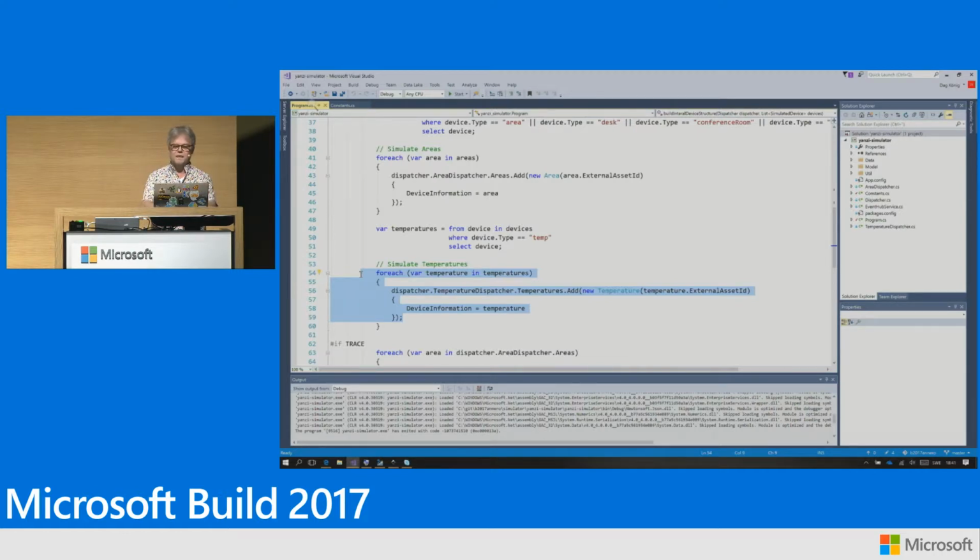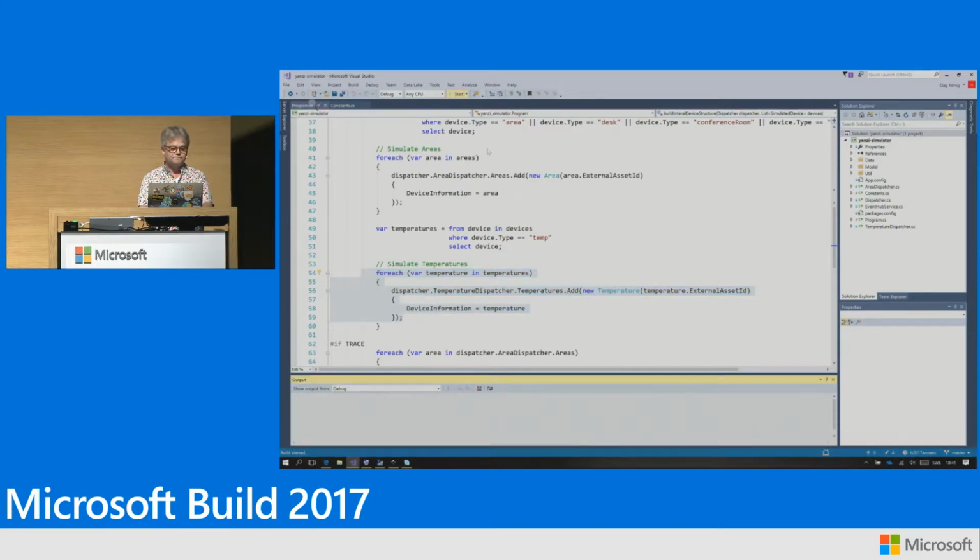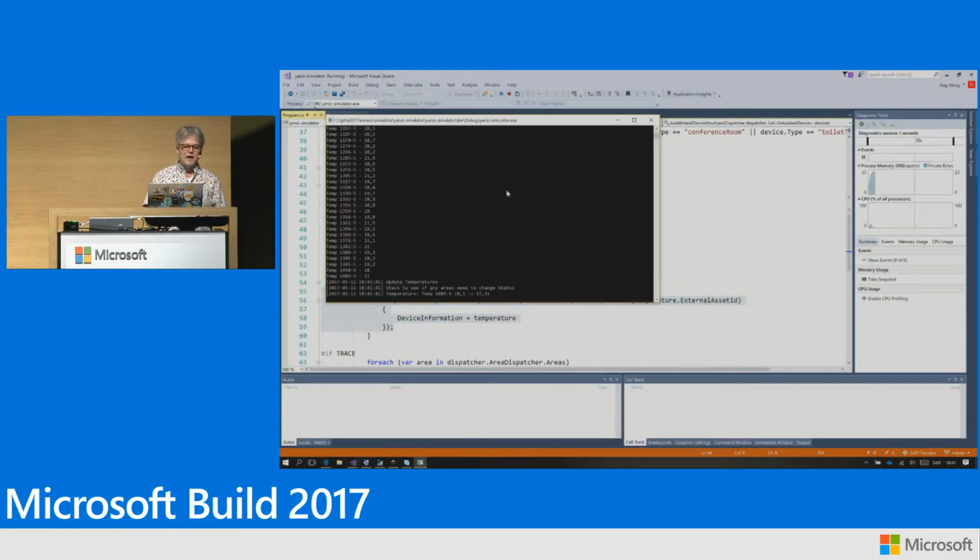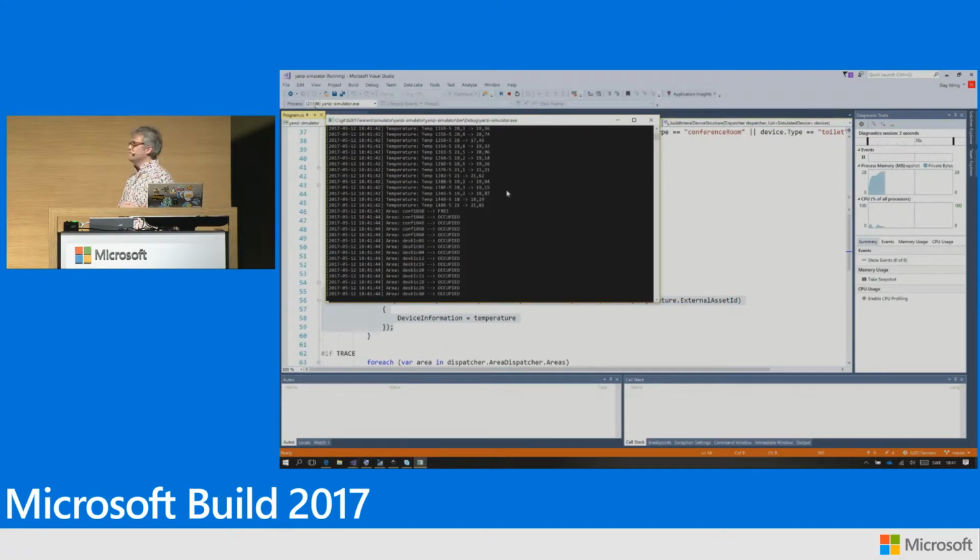I have already copied a connection string from my Azure account, so I just start this. And now we probably have the simulator running. And excuse me, you may not see it, but I'm a Swede, so I use comma instead of point. I hope it's okay for you Americans. You need to learn to understand our number system also, I think.